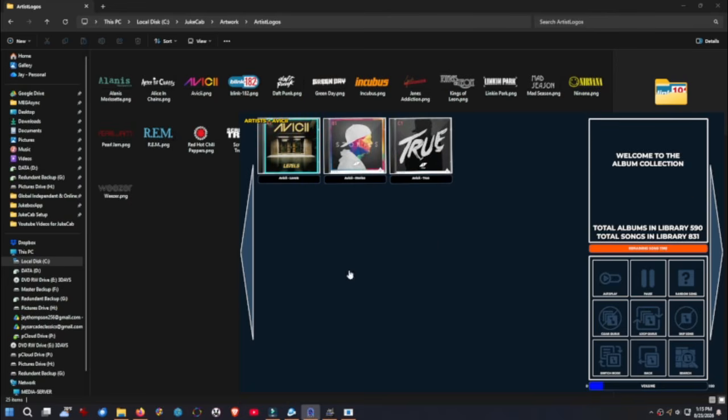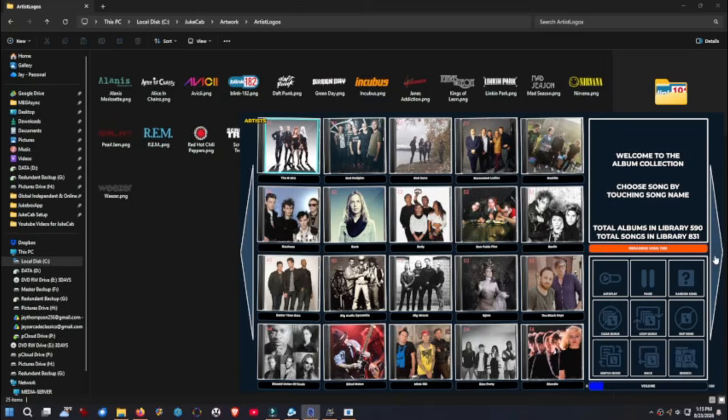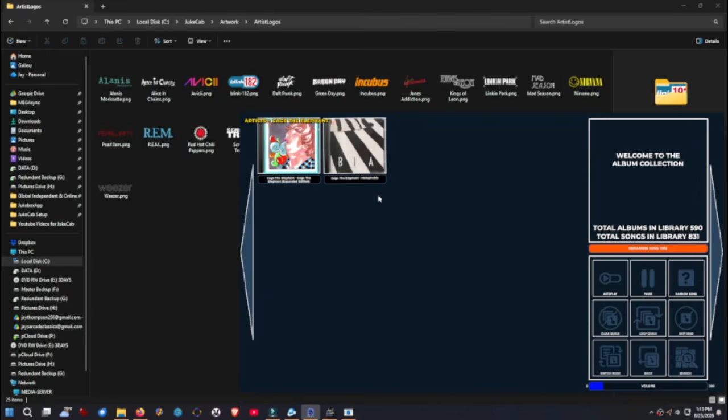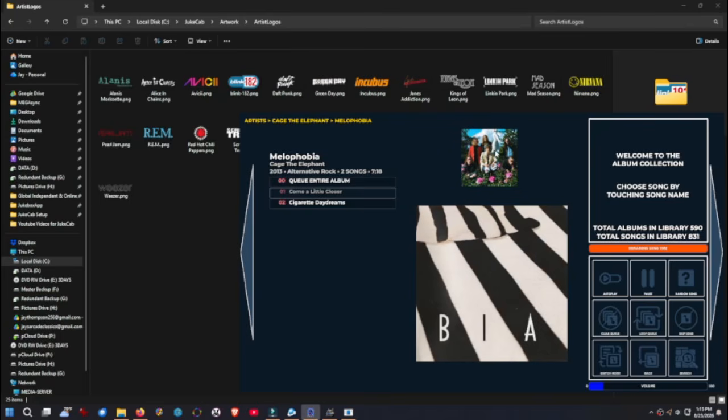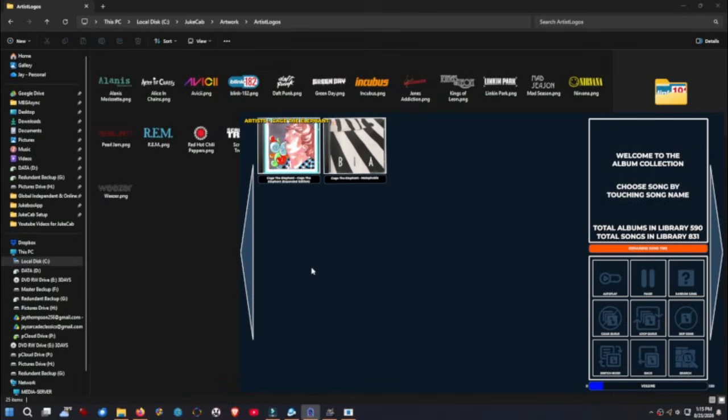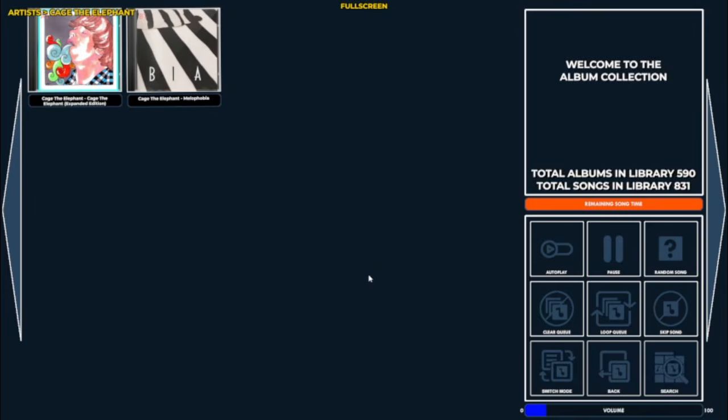I have this skin set up so that if there is no logo, it will show their portrait instead. But if there is logo art available, it'll show the logo right here instead, which I think is pretty cool. Anyways, that is how you use the artist artwork scraper for JukeCab.